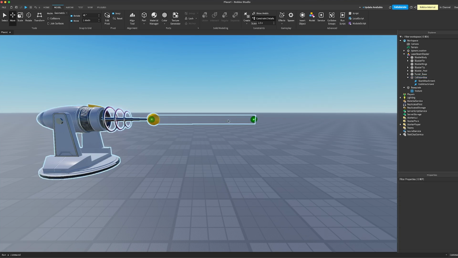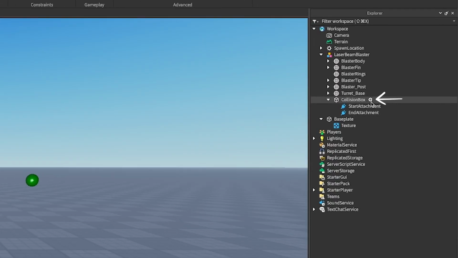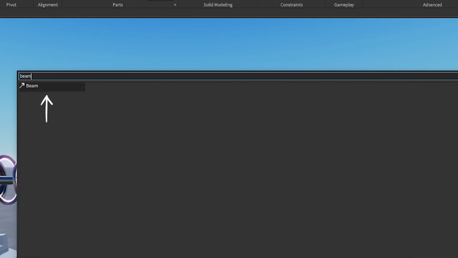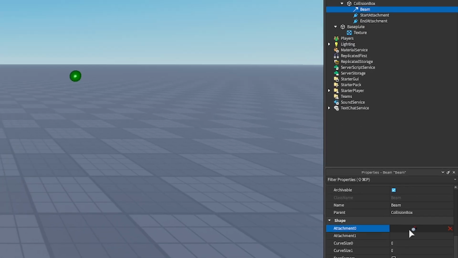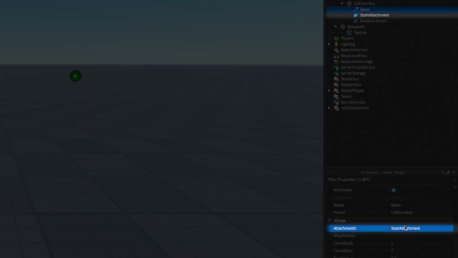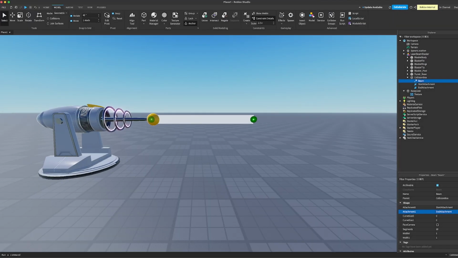With our attachment set up, now we can get to work on our beam. In the Explorer window, click the plus icon next to the invisible collision box and add a beam. Remember those attachments we renamed? In the beam's property window, set attachment 0 to start attachment and attachment 1 to end attachment. Clearly naming your attachments makes this step super easy. Great, so now you have a laser, only it looks kinda bad.